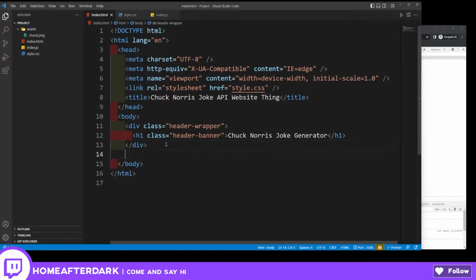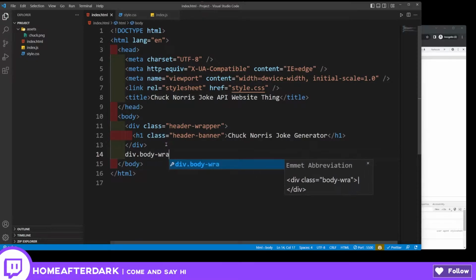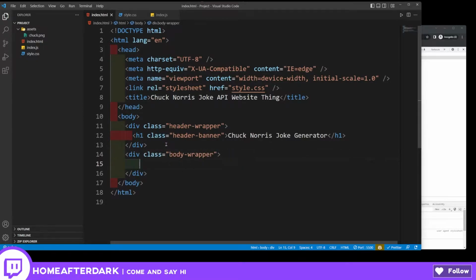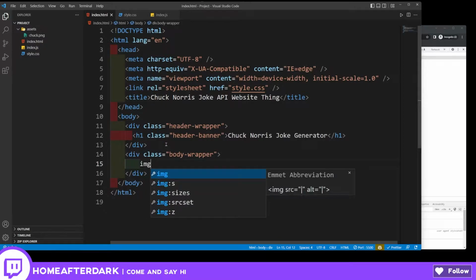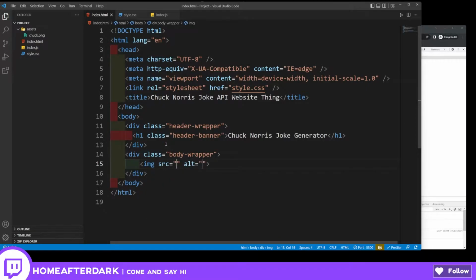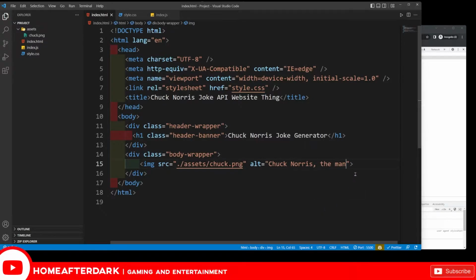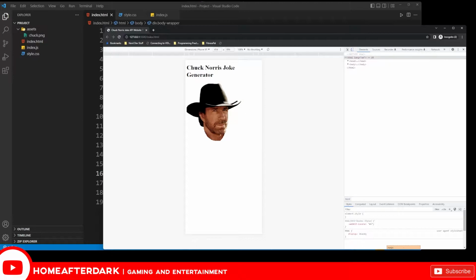So now that I have the header wrapper, let's go ahead and do the body wrapper. So div dot body wrapper, we have that in there. So now what I want to do is have the image of Chuck Norris come on in. And I'm going to go into assets and then Chuck. And I have Chuck Norris, the man, right here. So I'll save this, and we have Chuck Norris right here.